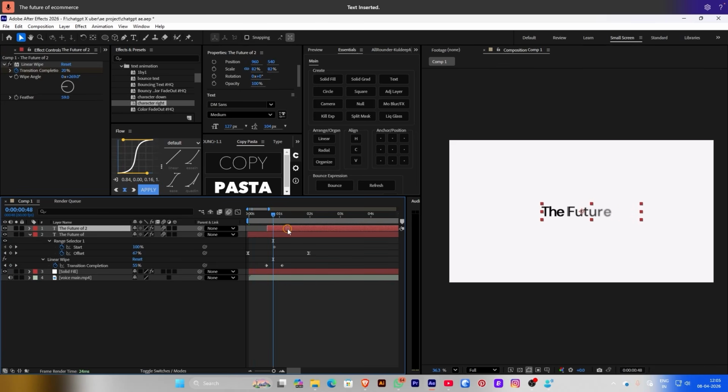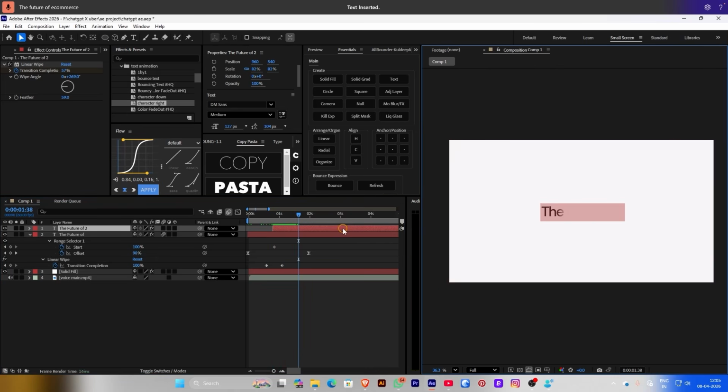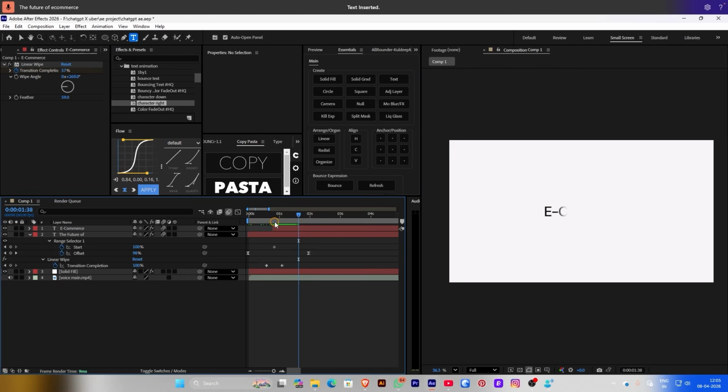Then simply duplicate the text layer and adjust it right here. And now we have two text layers. So I'm gonna change the first text layer to e-commerce. And everything looks like this.